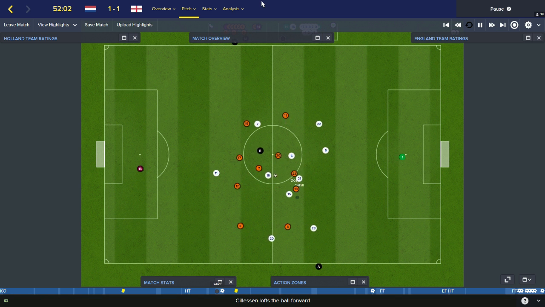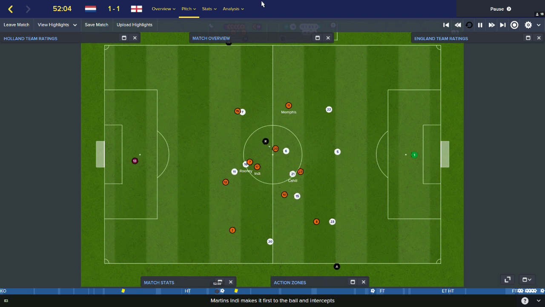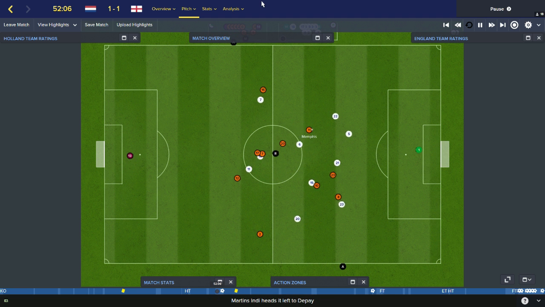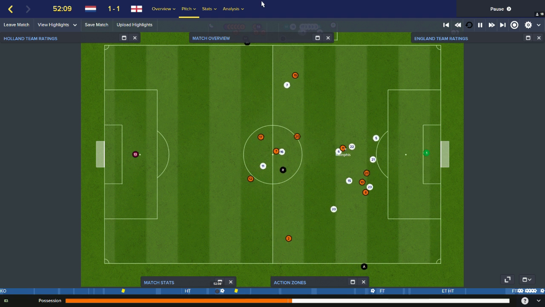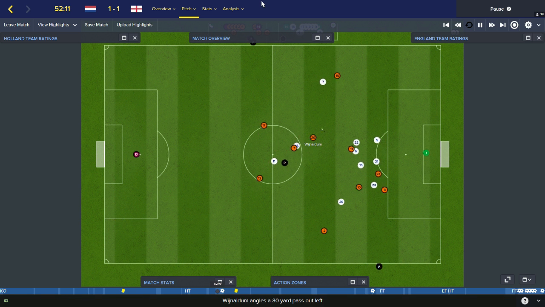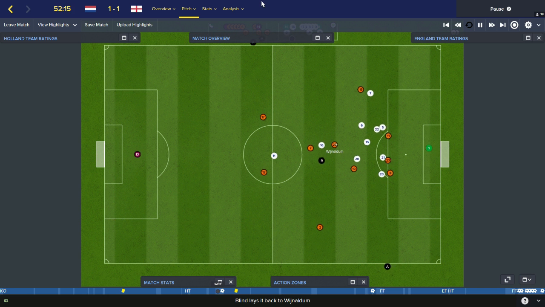Silerson. Downfield. Cahill beats Dost. Martins Indy nods it on to Memphis Depay. Memphis Depay coming through the middle of the pitch from starting left wing position. Wijnaldum. First time ball to Daley Blind. Blind back to Wijnaldum.